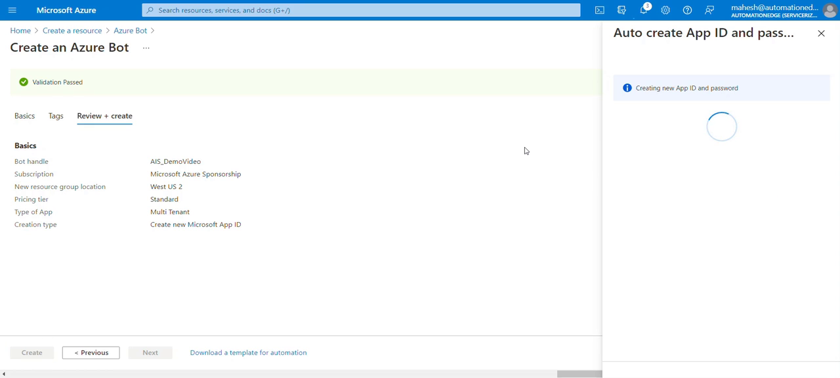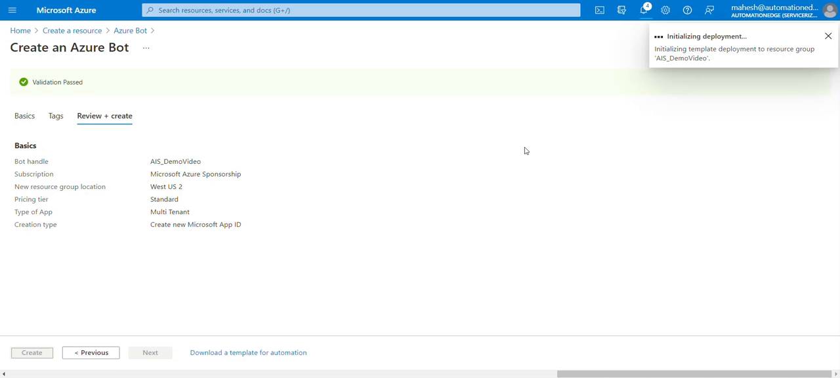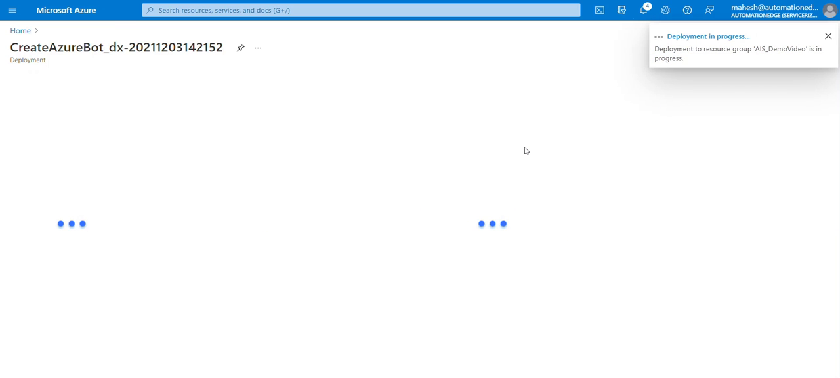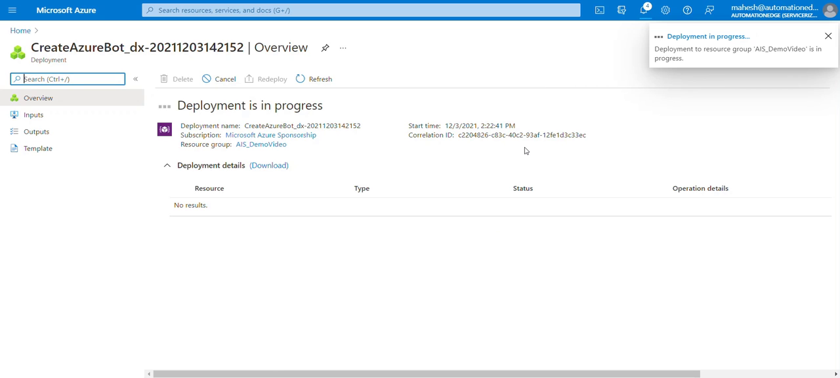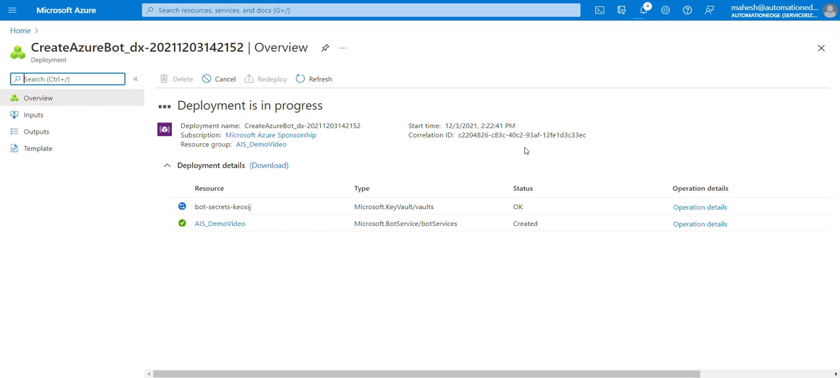It's creating a new app ID, password, and the deployment is in progress. This might take a couple of minutes. You can see now that we have been redirected to the Azure Bot Creation page, and you can see deployment is in progress. In the next minute or so, we should be able to see deployment completed, and then we'll complete the next steps.